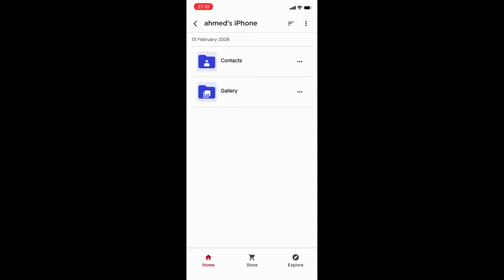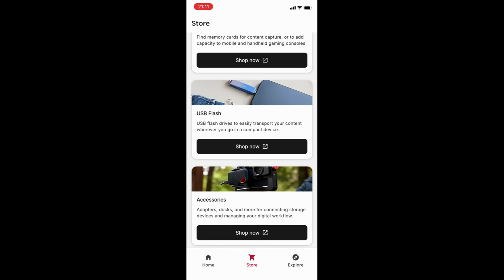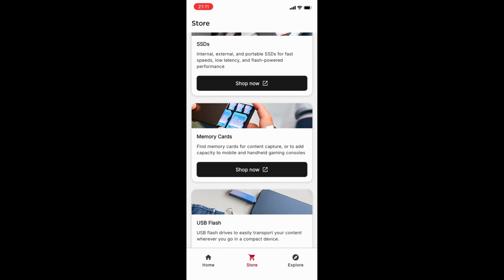You can also mark important files as favorites for quicker access, or move sensitive files into the secure folder, which can be locked with a password or fingerprint. For added convenience, you can set up automatic backups for your photos and videos on a schedule.